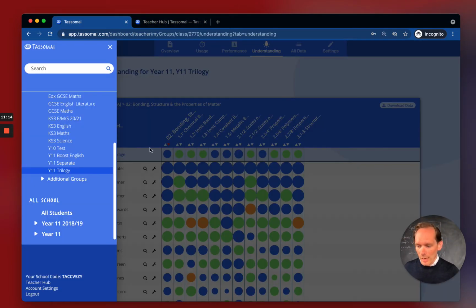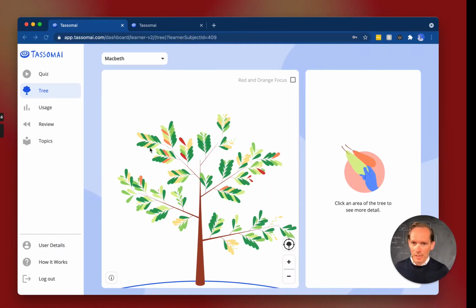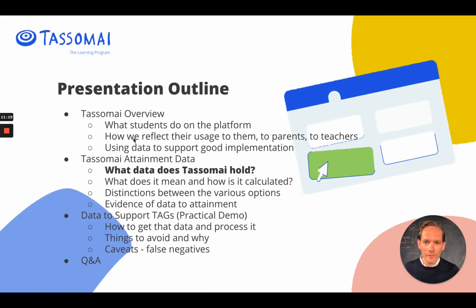Right, now back to my presentation. I think that's a very quick overview of what Tassomai is and does. 10 minutes in, okay. Now we're going to talk about the actual data. So what data do we hold in terms of student attainment and its ability to predict outcomes? That's what we're really talking about. Whether you're going to use that to plan your scheme of work, to plan a sort of targeted intervention for groups of students, or the big question of supporting or evidencing your teacher-assessed grades and the drawbacks of that.